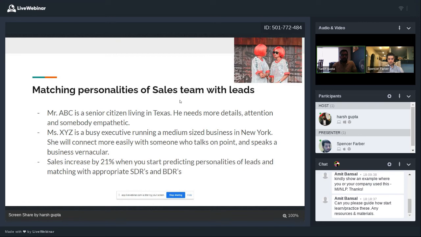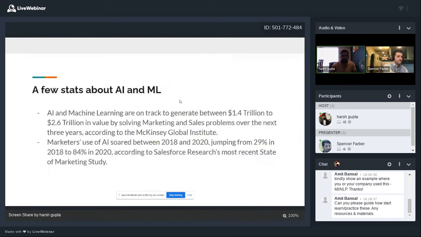And our studies came out with this number: every time you start predicting the personalities of your leads and you match them with appropriate SDRs and BDRs, you see at least an increase of 21% in sales. That's a huge number. Imagine you're making $100,000 a month. Suddenly you're making $120,000 a month per SDR, per BDR. Huge number. Immediate gains.